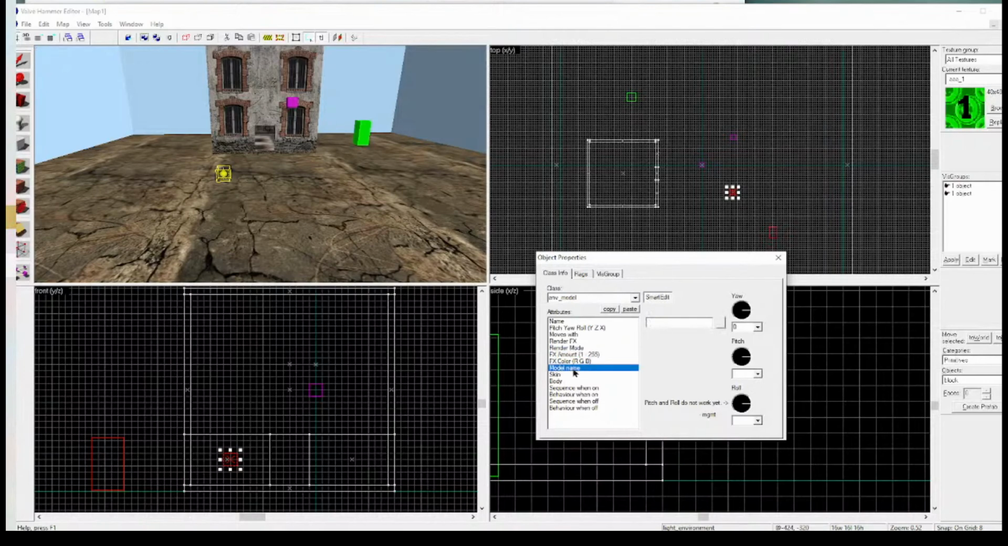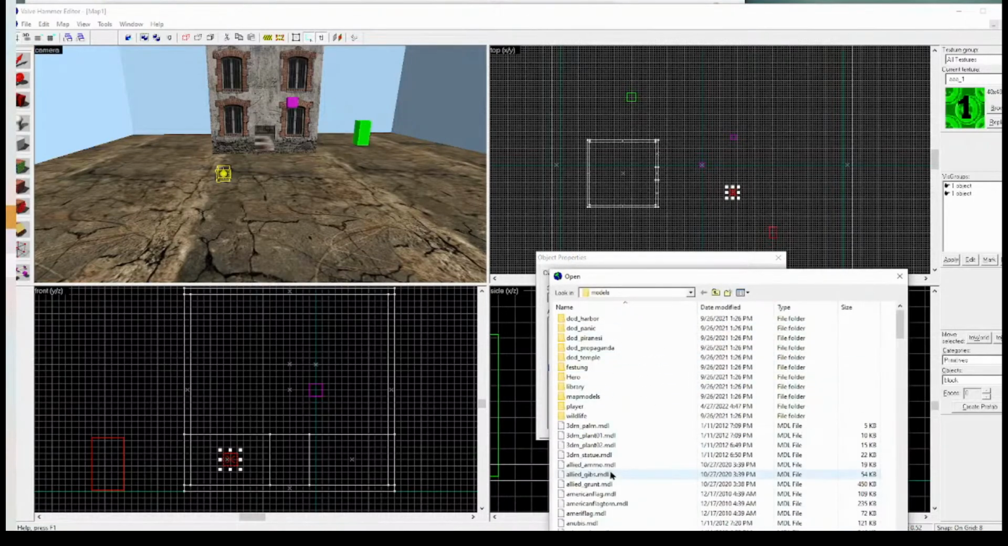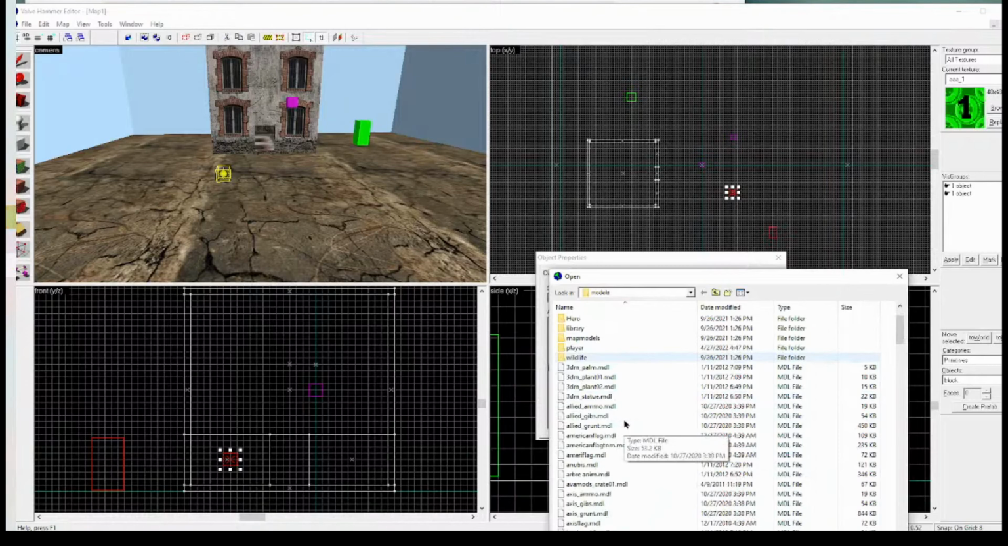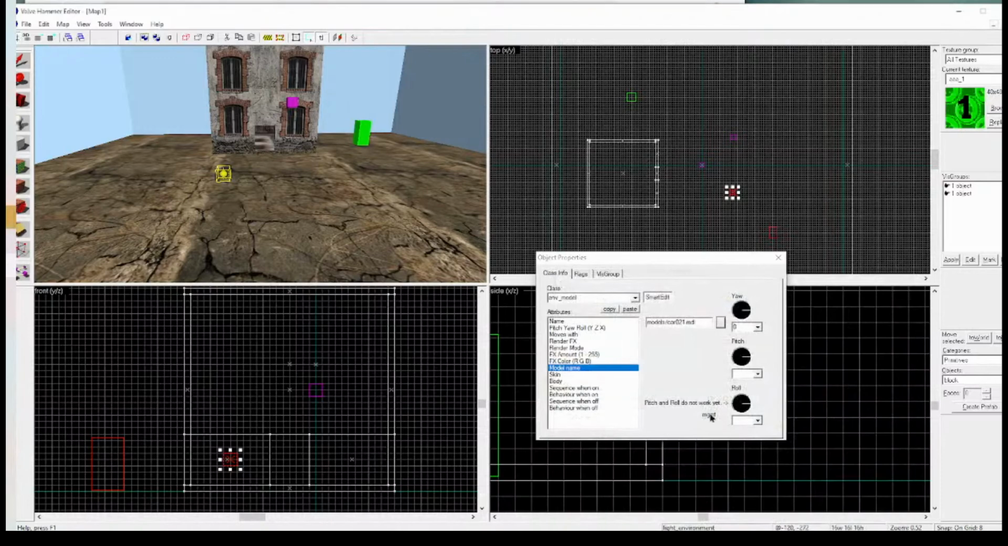Okay, and if we click on model name, it's blank. You notice that the box here has a click box with 3 dots on it. You click on that, and it's asking you to go and find a model to put in there. So let's click on this one that says car 21. I have no clue what car 21 is, but I assume it's some kind of car.